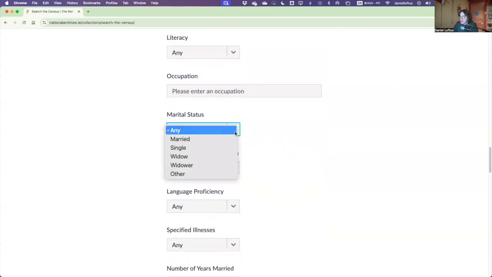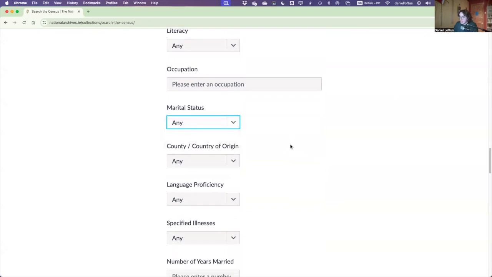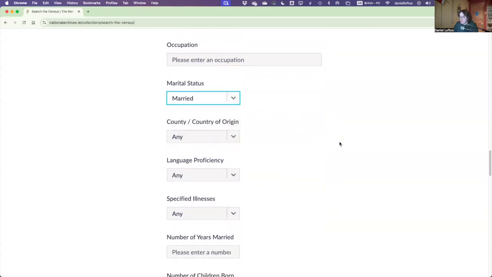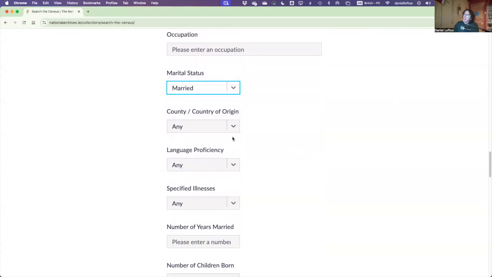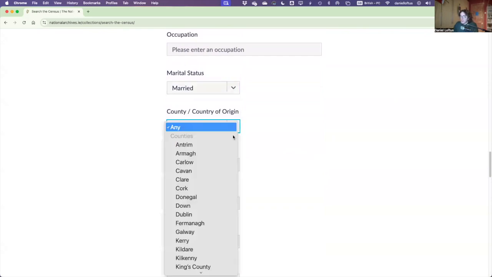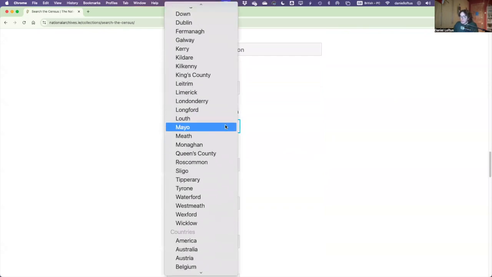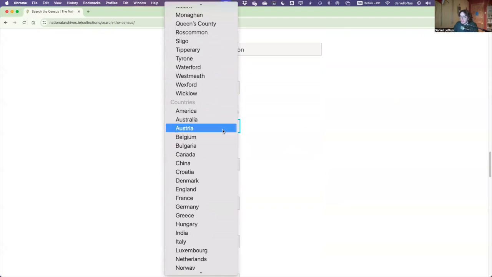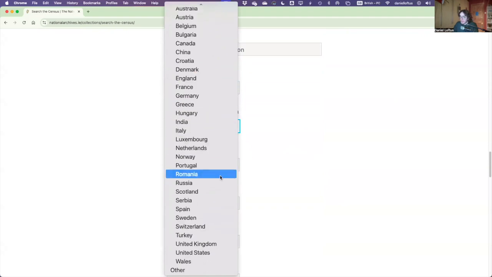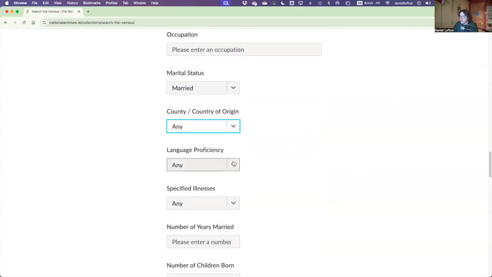If I knew they were married or single, I know at this point my John is married, so to kind of reduce the number of results I get, I'll do that. County or country of origin, so you can go by counties if you knew that they were from a certain place, or countries, you can choose any of these if you, again, knew that they were from somewhere else. Language proficiency, so again, you can do Irish, and English, or other.